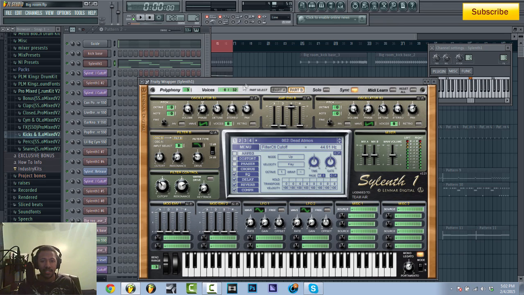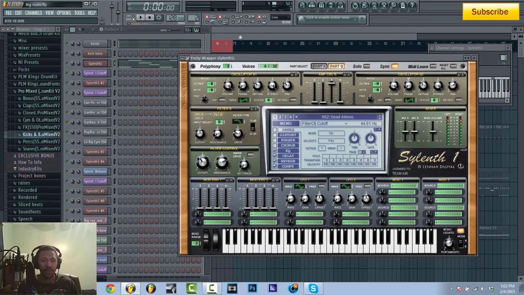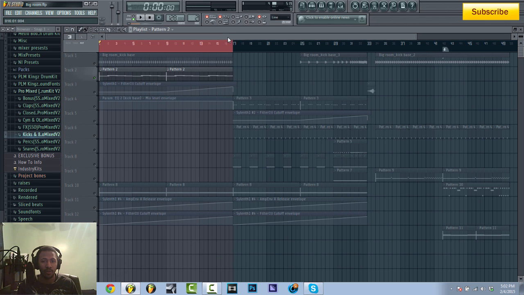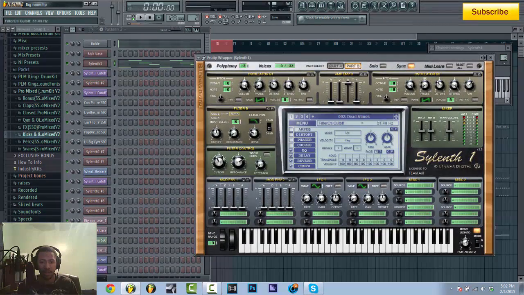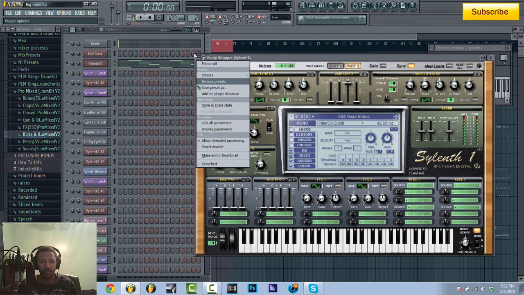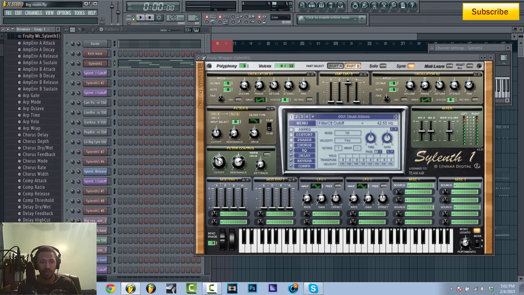And that's very easy to automate. I'll show you real quick. The way to do it in third-party plugins in FL Studio is kind of tricky, but it's basically the same concept. First, you want to figure out what you want to automate. I want to automate this cutoff right here. All I gotta do is go to Browse, click the little triangle, go to Browse Parameters, and then you move it, and it should highlight that parameter.